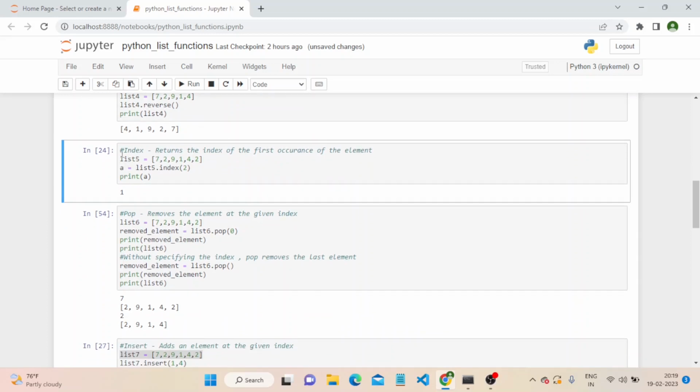Next, we will see the index function. The index function returns the index of the first occurrence of the element. So let's say you want to find the index of the number 2 in this list. To do that, you pass the element to the index function, and it will return the index of that element in this list. As you can see, 2 is present at index 1. Similarly, if we pass 7 over here, as you can see, 7 is at the 0th index.